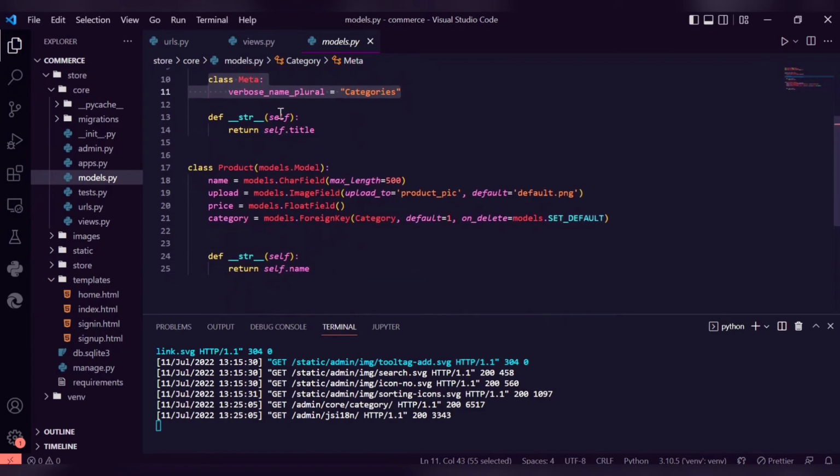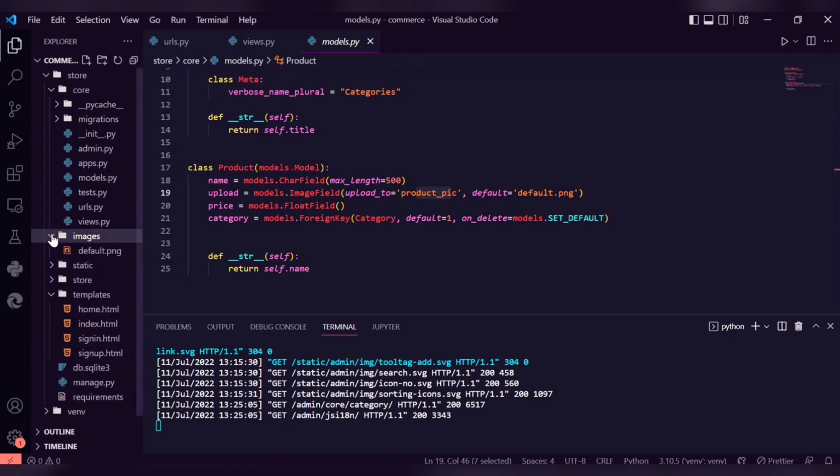And here's the product. For the product, we just want a name, an image, the price, and the category. So the name is just a CharField. Image is an ImageField, and we're going to upload it into product_pics and set the default image. You remember you have declared your static image files, and I downloaded a picture, default.png, and I set it as our default image. So if a user doesn't upload an image, this default.png will be the image that shows.